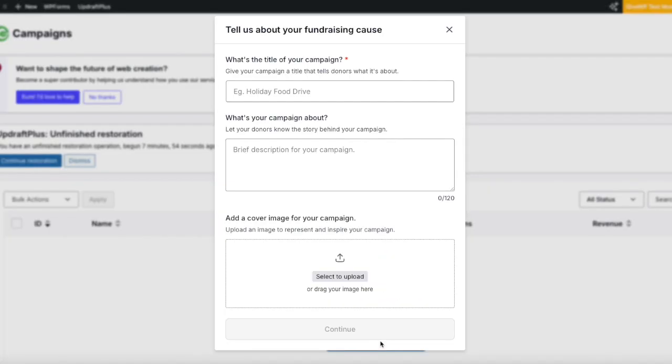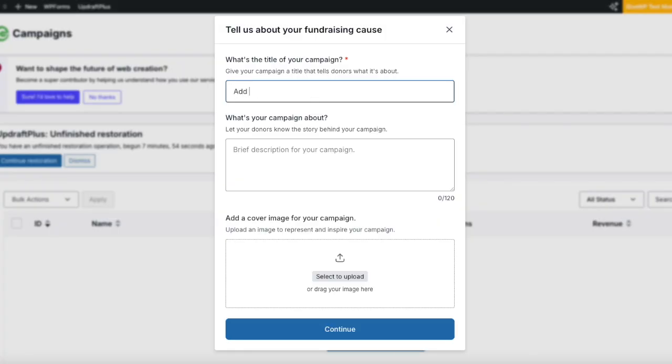It should bring up a window screen. It says tell us about your fundraising cause. The first question there will be, what's the title of your campaign? So the title of my campaign, we can say, I don't know, add new books to the library.